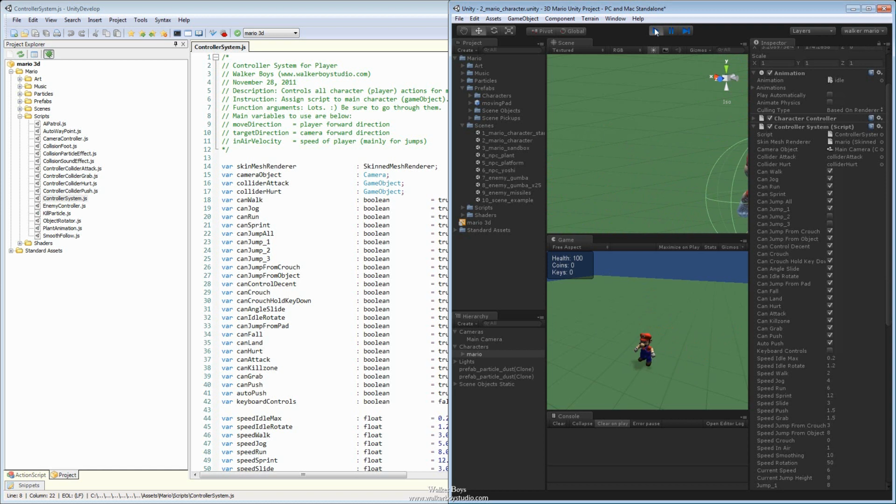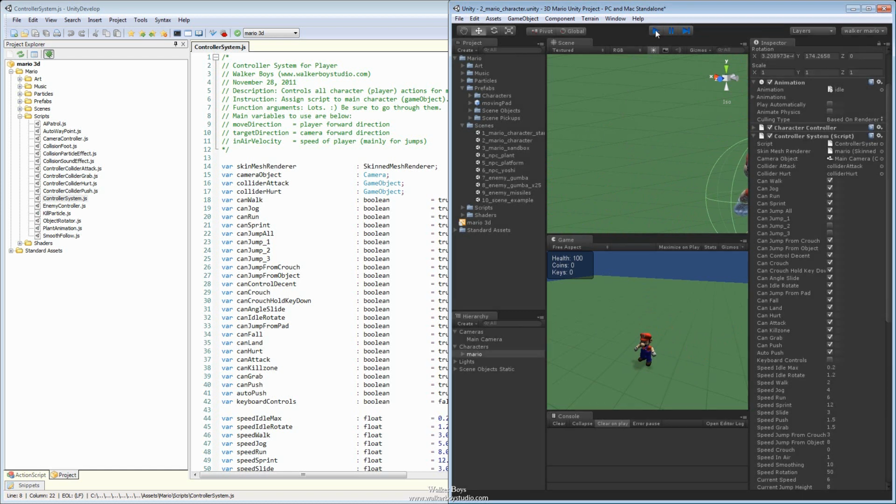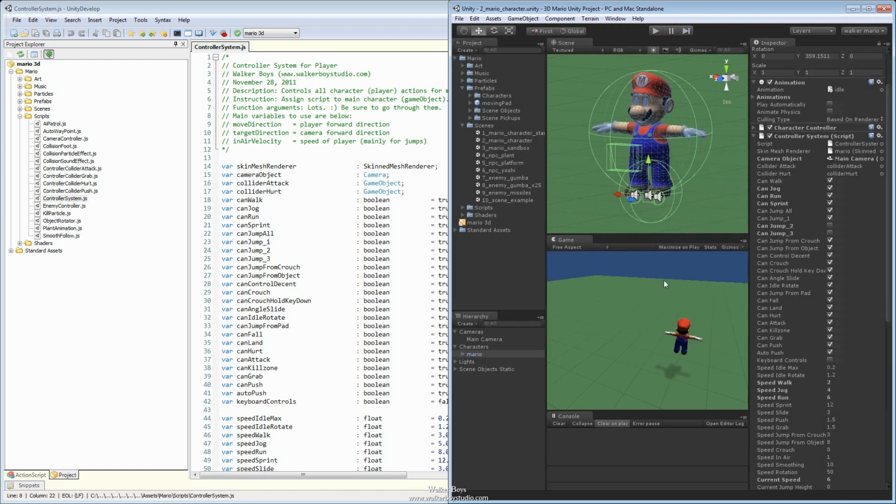Now notice, we don't have our crouch, we don't have our crouch jump or any of those that we've looked at. What we want to do, let's go ahead and turn off the play mode here. We'll just go down the list, and we're just going to work on each one of the functions one at a time.